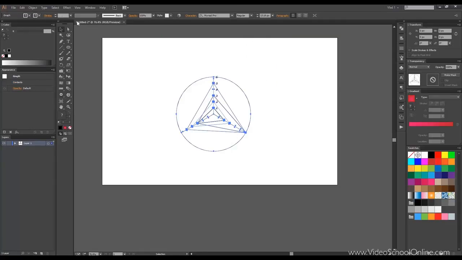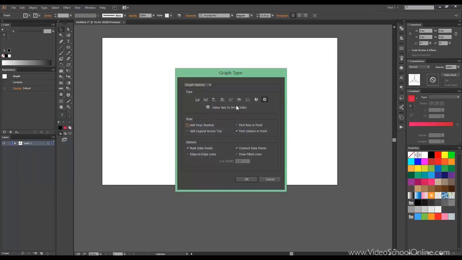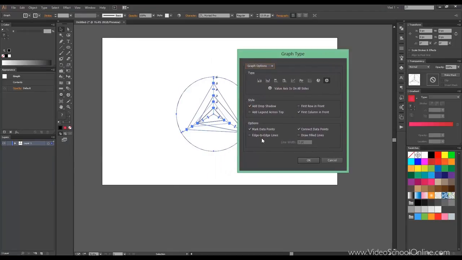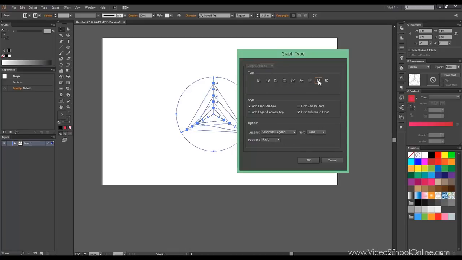One last thing I want to show you is go to Object, Graph, and you can choose Type. If you want to add a drop shadow, edge-to-edge lines, and add different other effects to each one of them. Of course, some of the options will be different. You can choose value axis, you can go to tick values, tick marks, like none, short, full width, add labels, category axis, and so on.